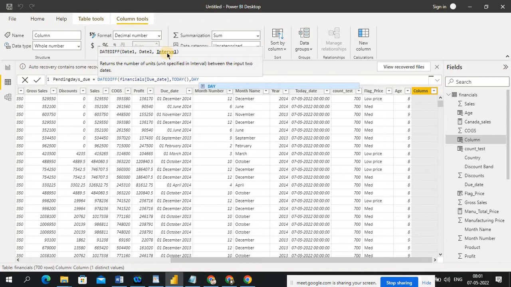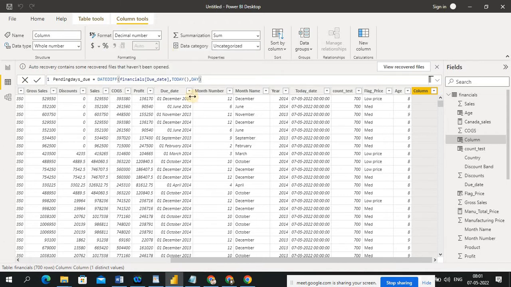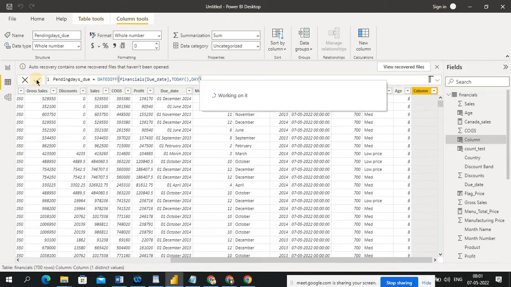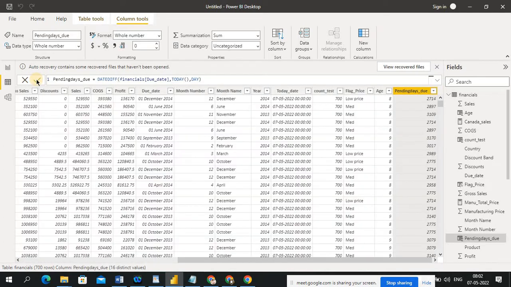Just close. So I am passing a DATEDIFF function. The financial due date is my date. I am calculating how many days the due is pending, I am looking in days. Just click here. See guys, this many days the dues are pending, 2714 days.